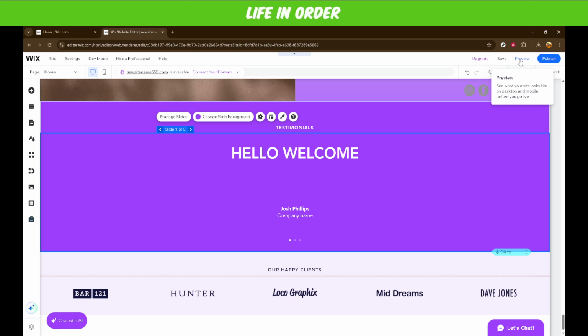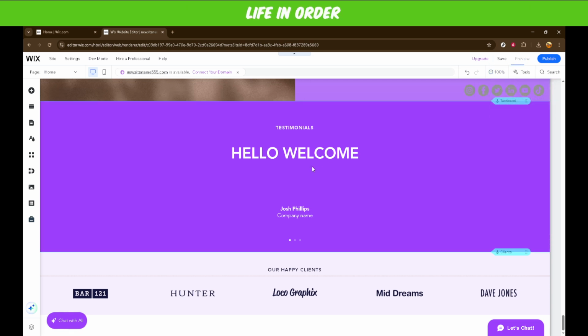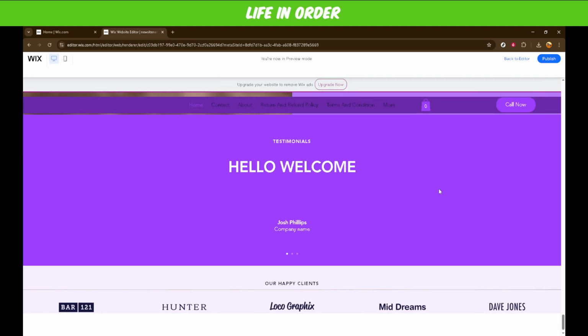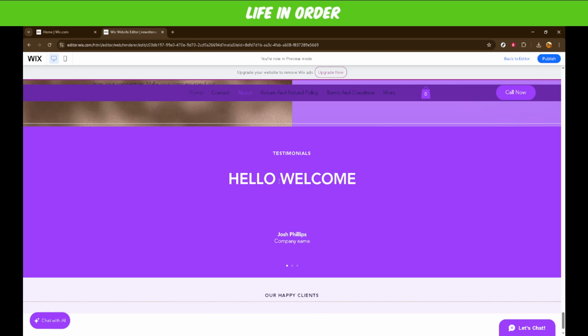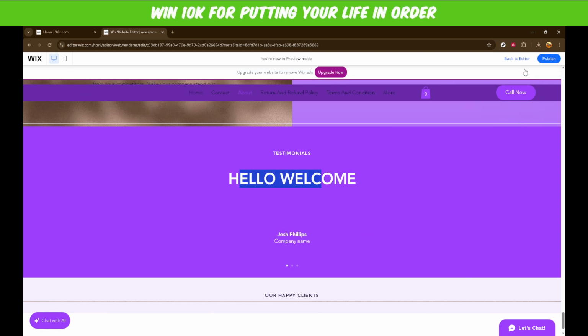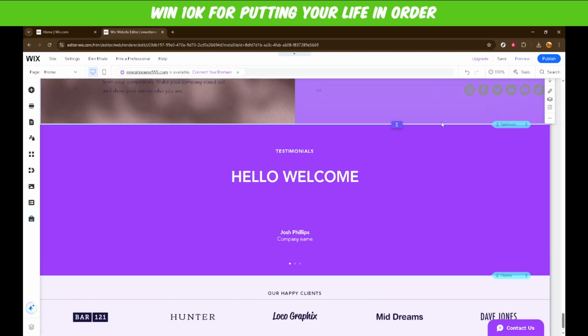To make sure everything appears as expected from a viewer's perspective, you can easily preview your site. The preview option is available in the editor as well. Click Preview to switch to a viewer mode and see how your recent text updates appear on the live site. This feature is incredibly useful for spotting any potential adjustments you might want to make before committing to the final version.